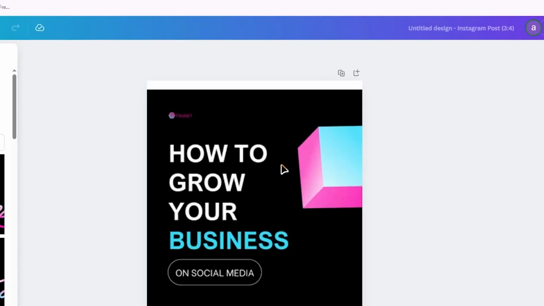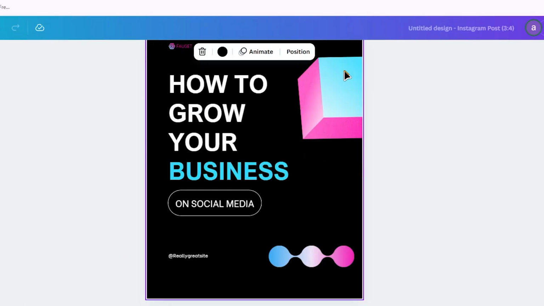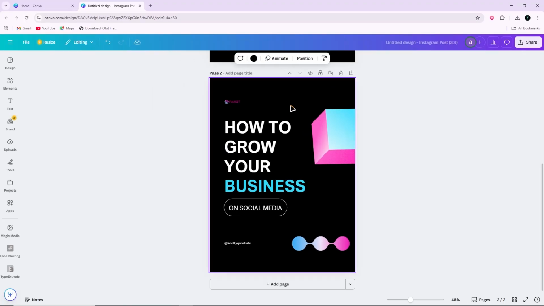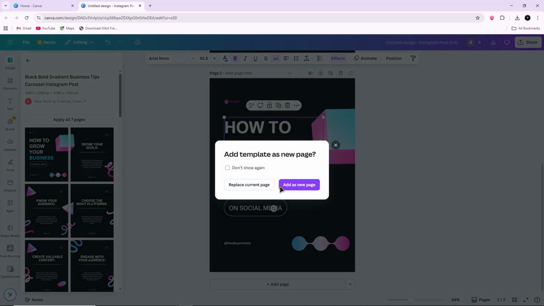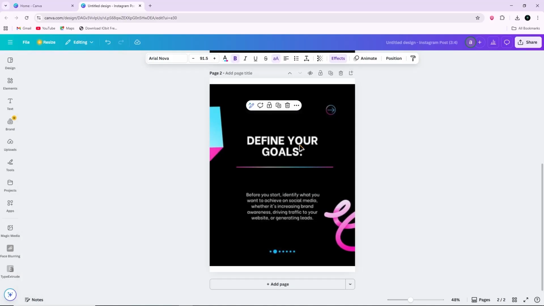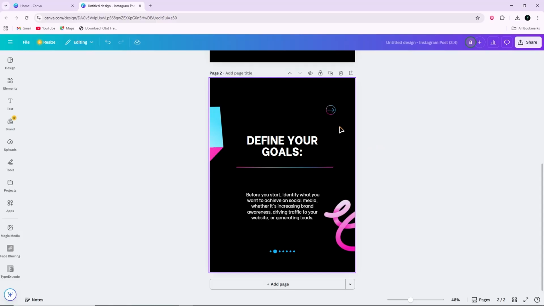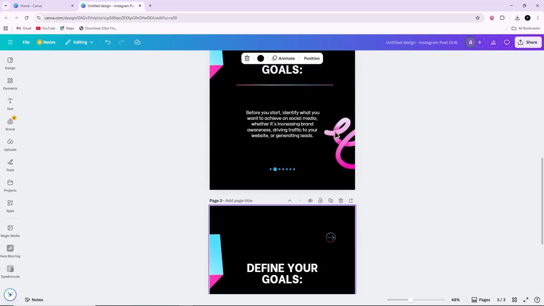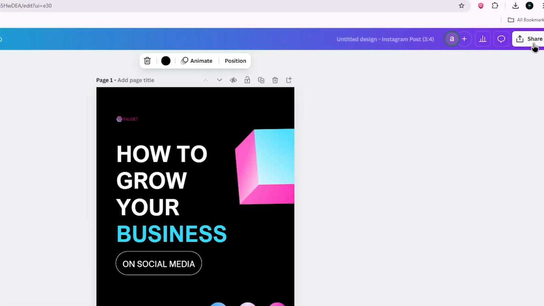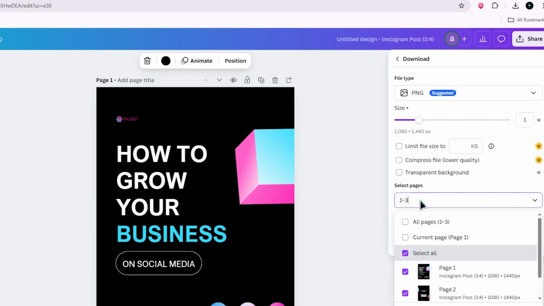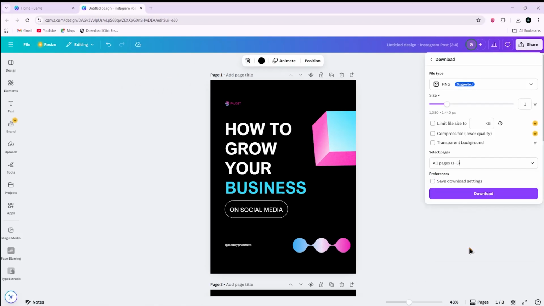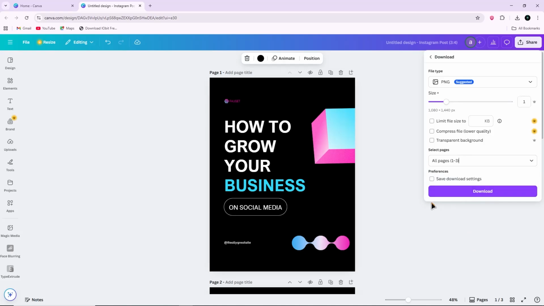Once the first slide is ready, click on Duplicate Page to create the next slide. This helps maintain alignment and design flow. Replace the text and images while keeping the layout similar so it feels connected. Repeat this for all slides in your carousel. When done, click on Download, select PNG or JPEG, and choose All Pages so you get each slide separately. Now you have a complete carousel design ready to upload.